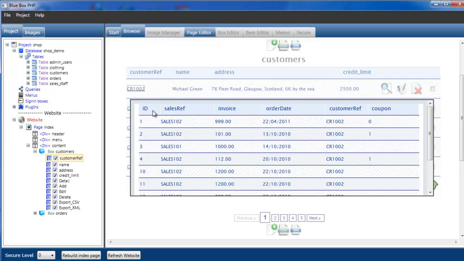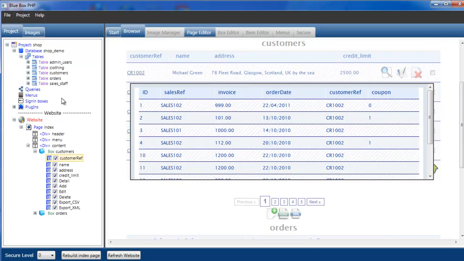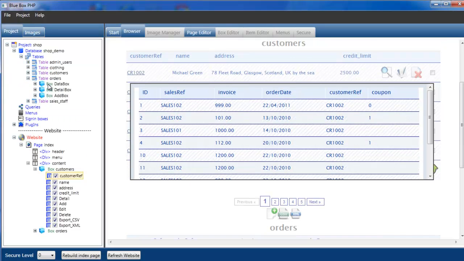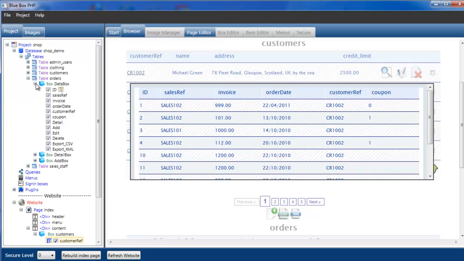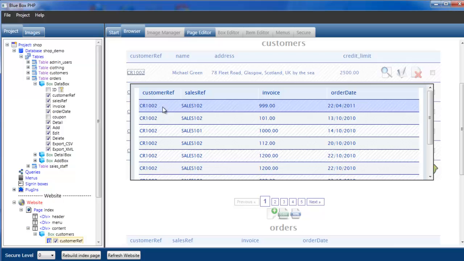And we can do that just by going to the orders table data box, and we can select not to display the ID, not to display the coupon, and we'll move the customer reference to the first field to be displayed. And if we now rebuild, okay, so just as we expected.